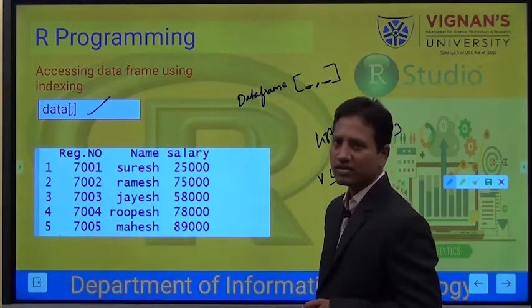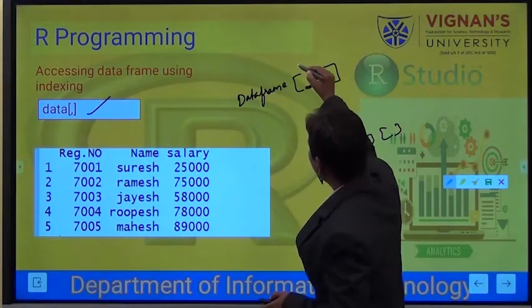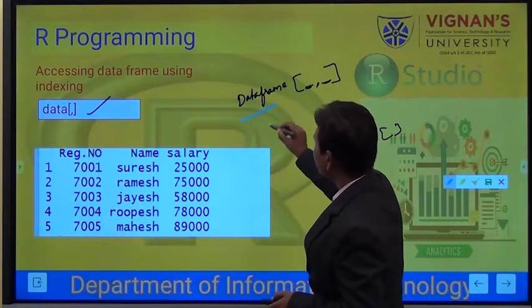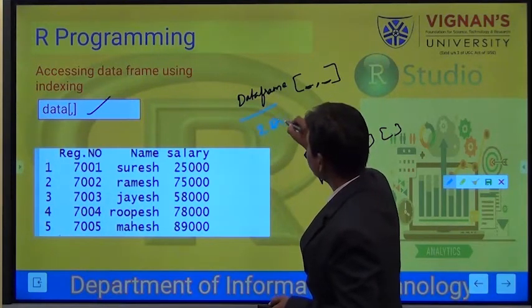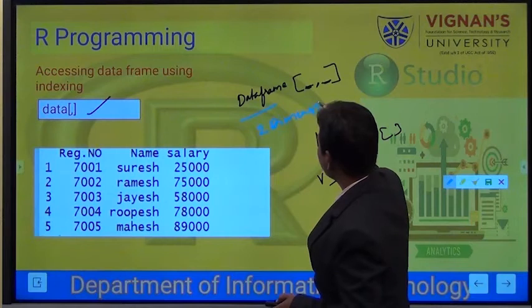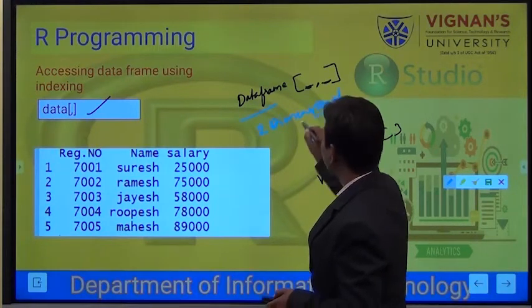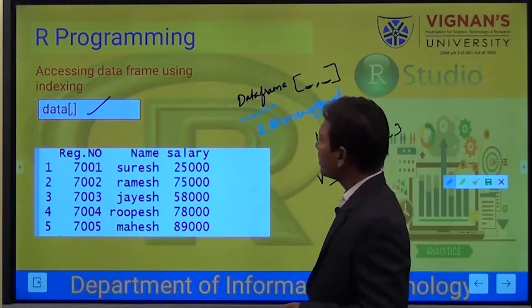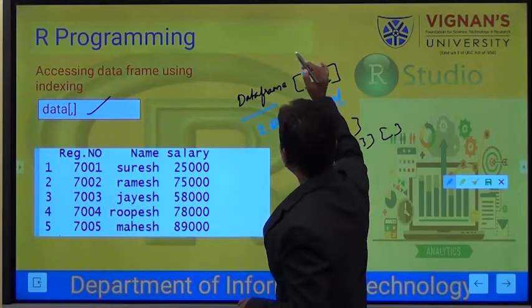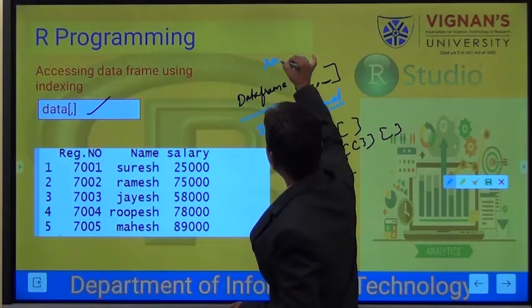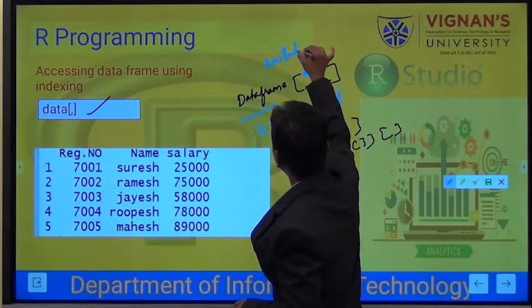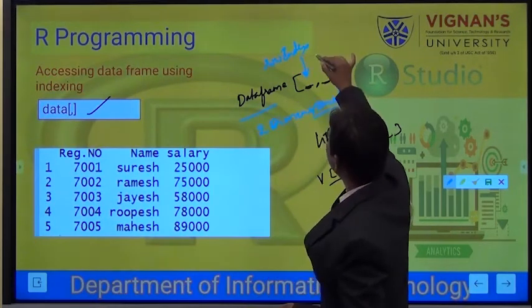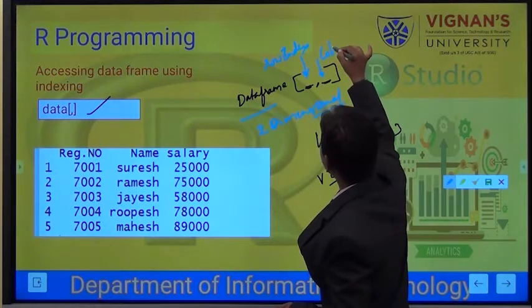Why? Because a data frame is a two-dimensional structure, two-dimensional in the sense of rows and columns. So this place is for the row index, and this place is for the column index.